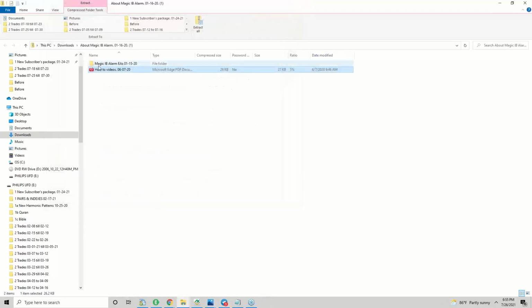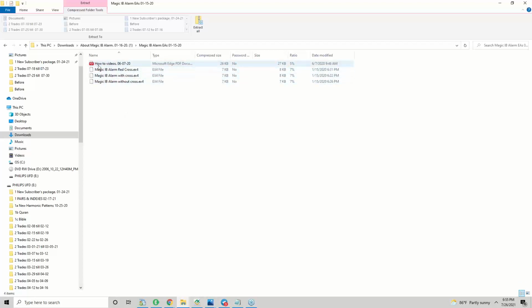You can watch those. Now this is the folder where the alarm EAs are. So double click on that, and here we go. Again, you also have a how-to videos PDF here. But these are the three alarms, the ex4 files: red cross, with cross, and without cross. So we're going to highlight all these three and copy them. Press and hold the control button, highlight all these three together, right click and copy to your clipboard.